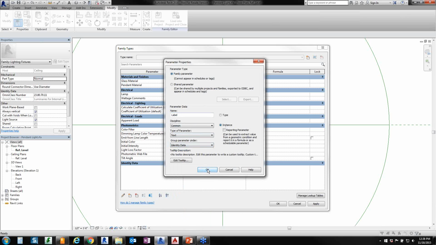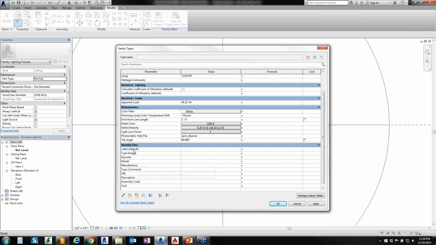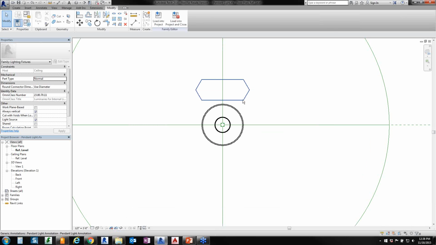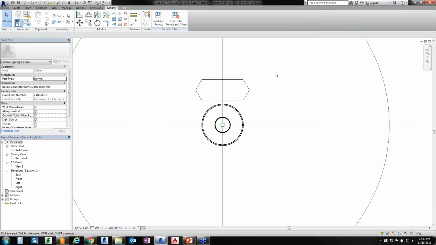I'm going to select OK. So down here in my identity data, now I have this label, and I want to give it a value. I'm going to give it a value of C1, like we did before, C1. Select Apply and close. Now you notice there's no C1 there. It's because they're not linked. So what I have to do now is actually link the parameter in the lighting fixture to the one in the label. So let's go through that process right now.